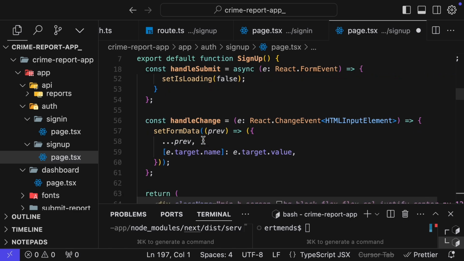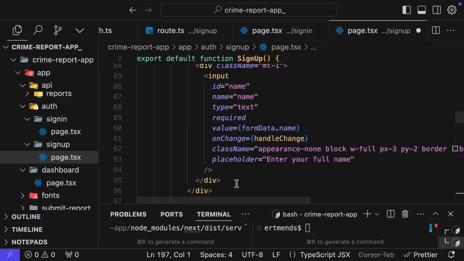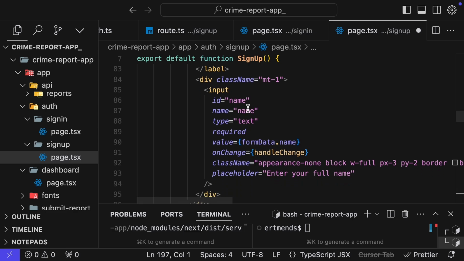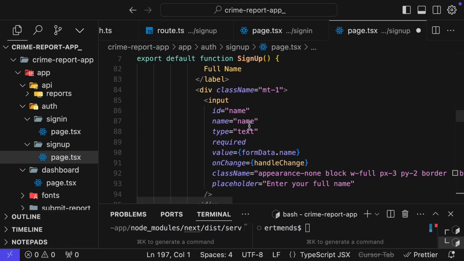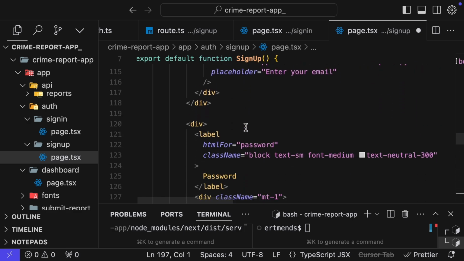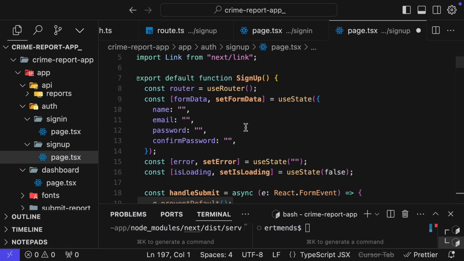So we have this handleChange function to handle changes inside the form. So to update the state of the input element, the name, the email, password, and confirm password. So basically, that is what is going on over here.